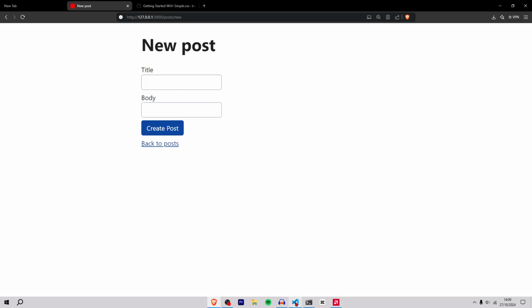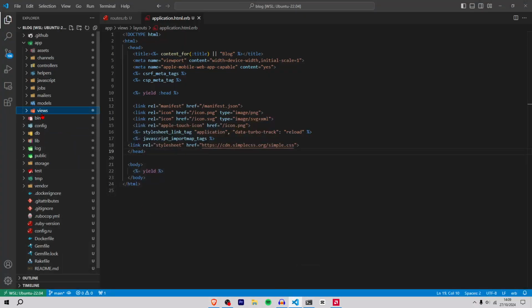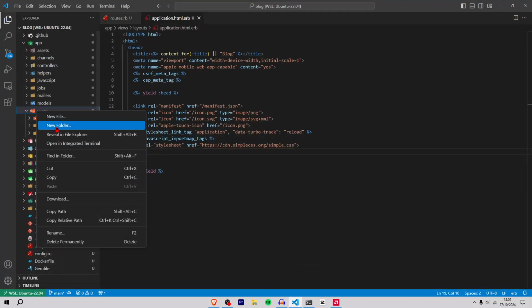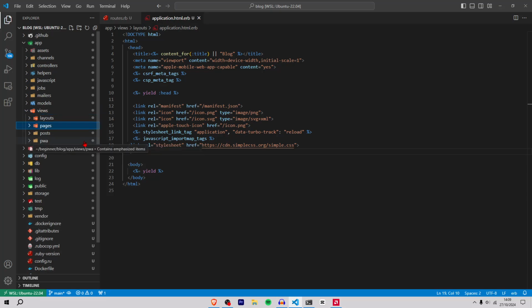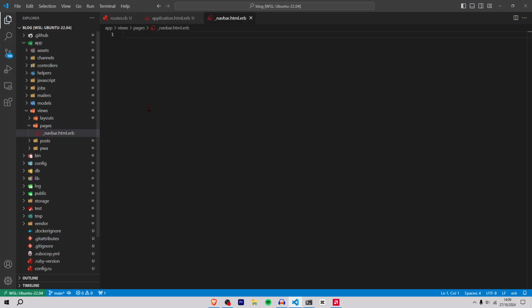And the way that we're going to do that is we're going to go to our views and create a new folder. So right click, new folder, and we're going to say pages. Inside of here, we're going to create a new file, and we're going to say underscore at the start, very important, and then navbar.html.erb. And then inside of here, we can just say h1, this is my navbar, and that's it for now. Soon we might actually have our links to sign in, sign out, create a new blog, whatever you want, we can put it in here. And that's going to be really cool, but for now, we're just going to have this.